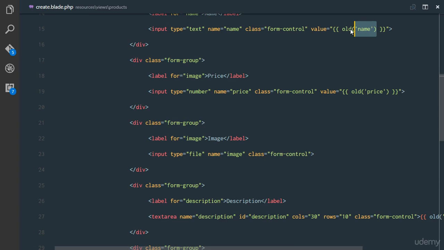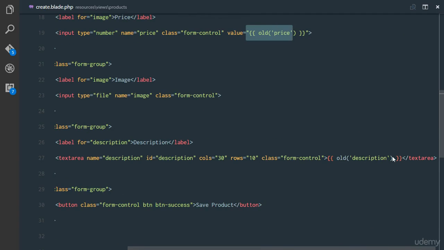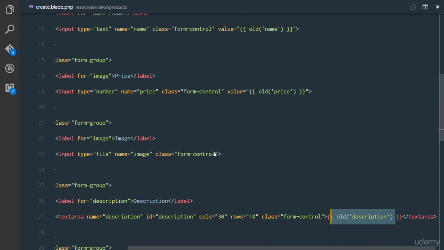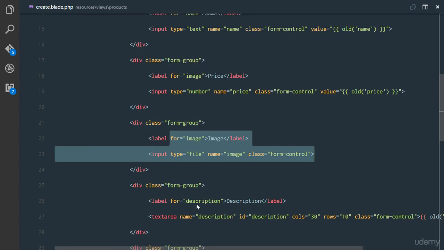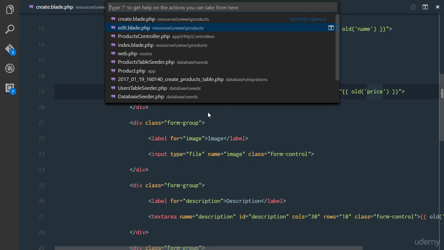So the old method, we are getting the old name in the request in case of validation fails, and we are echoing it out right here. The same thing here, and also the same thing for the description. Obviously, we don't want to echo out the image. Okay, so everything looks great.